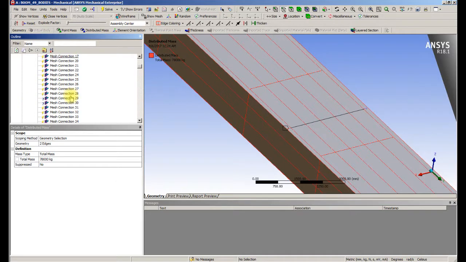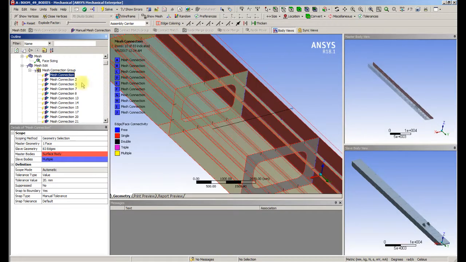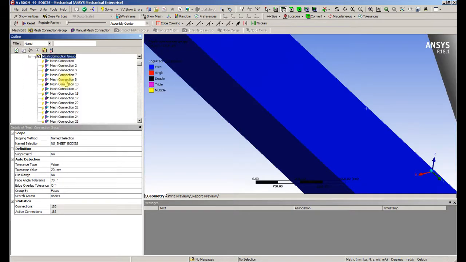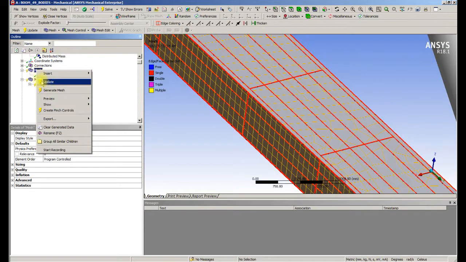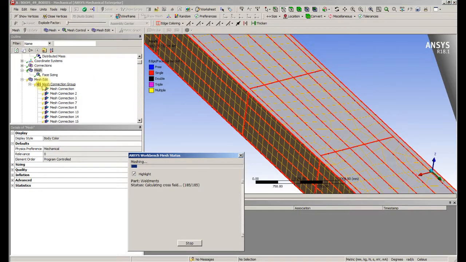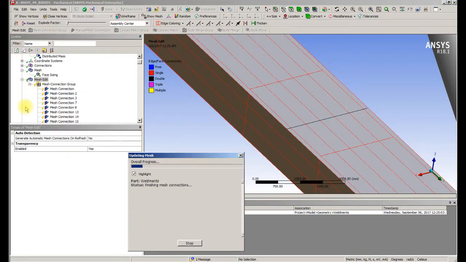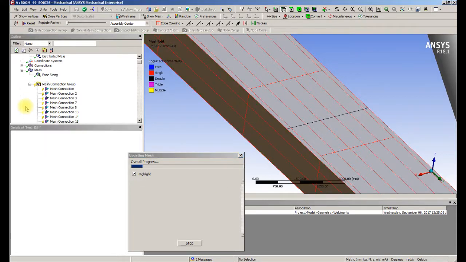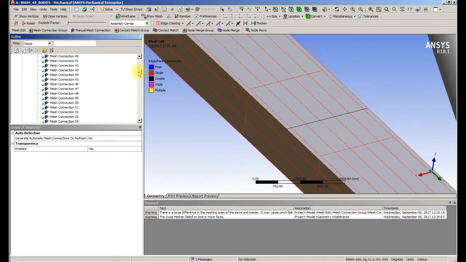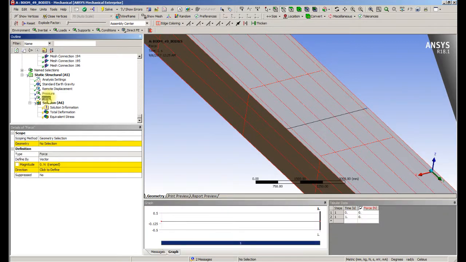The split may have compromised some of the edge mesh connections, so we will just detect connections fresh, and we can generate the mesh. And generate the connections. And solve the model. The force, let's press the force and solve.